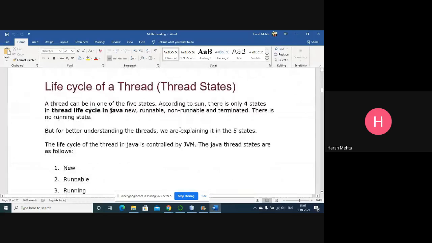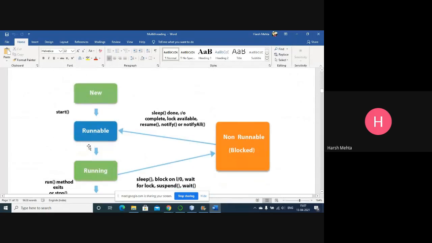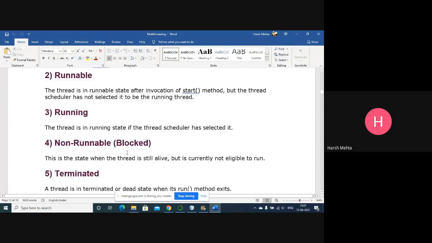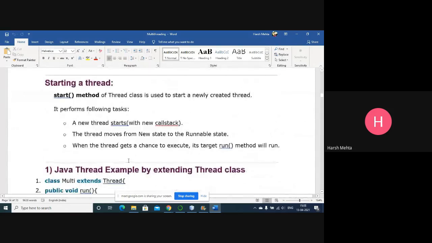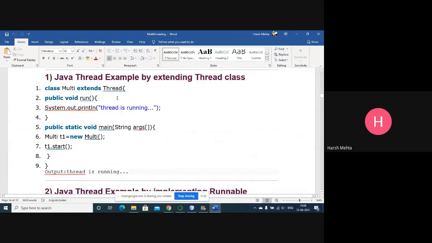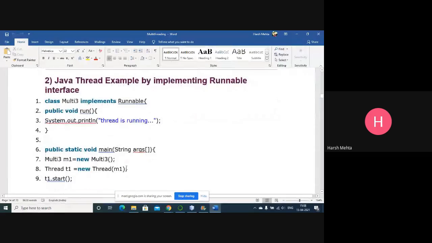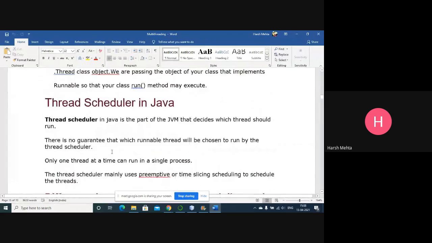So these are the life cycle of a thread: new, runnable, running, non-runnable, terminated. So you see new, runnable, running, terminated, and this life cycle is very important in multi-threading. These are the stages which we have already seen. And there are two ways we can create a thread. One is extending the Thread class. The second one is implementing the Runnable interface. So this is the thread scheduler in Java.